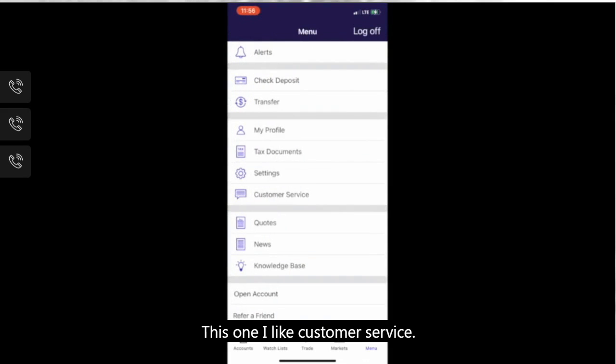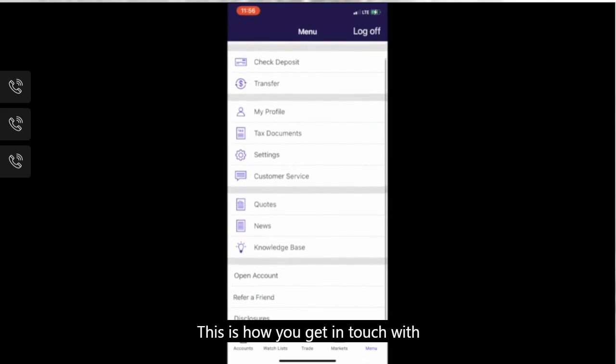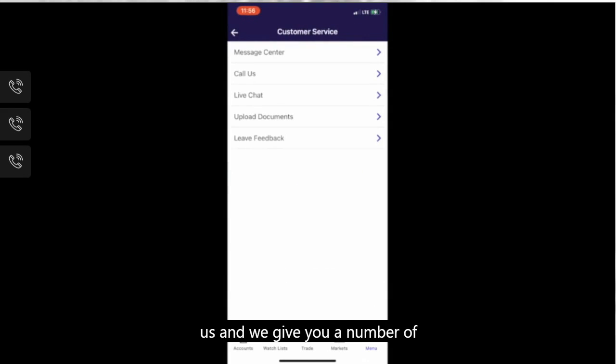This one I like, customer service. This is how you get in touch with us, and we give you a number of ways. You could leave feedback, you can send documents to us, or you could call us or live chat. So a great, easy way to get in touch with a representative as you need to.